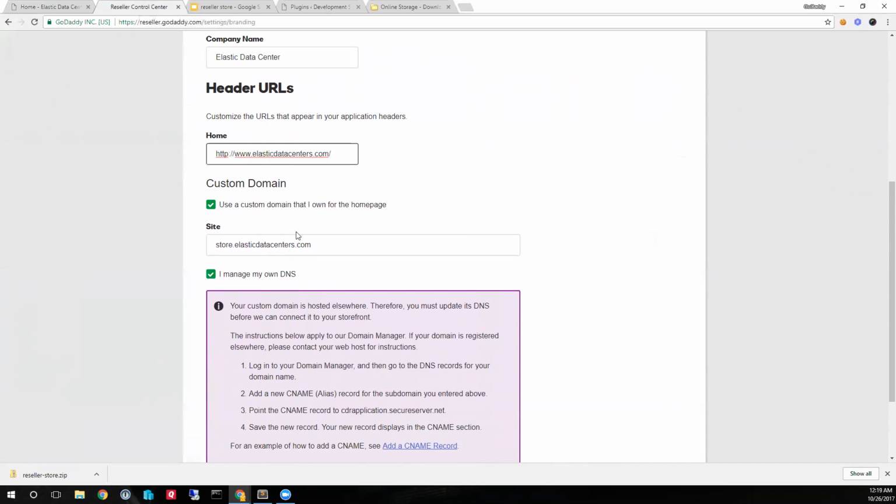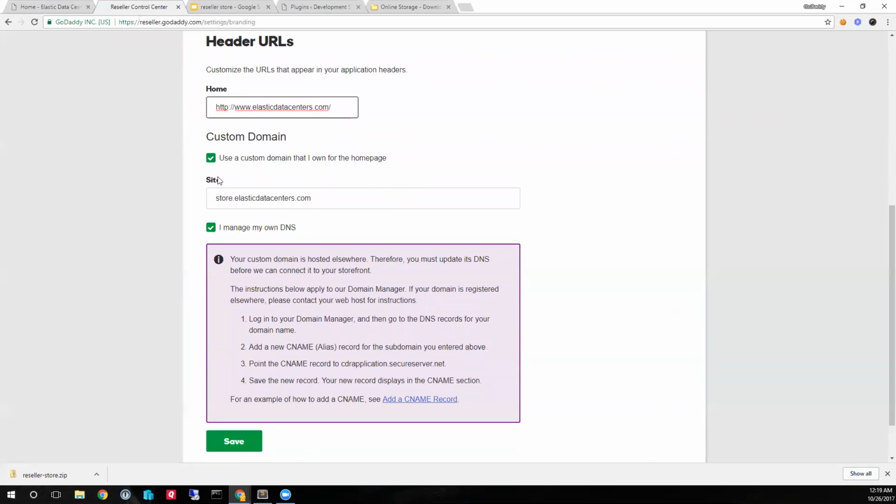I will then need to go to and set up a custom domain. And the base of the domain needs to match the same domain that is my WordPress site. In this case, my WordPress site is www.elasticdatacenters.com. And I will set up a custom domain as store.elasticdatacenters.com. So it's very important that the base of this matches your WordPress domain base. And then I'll click Save.